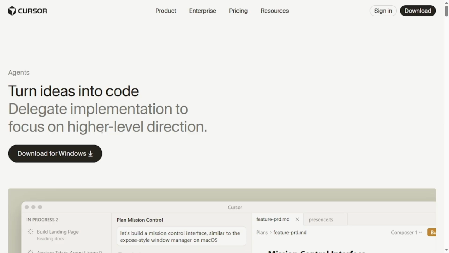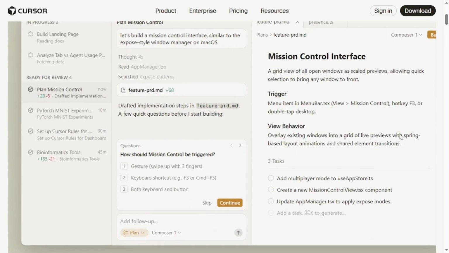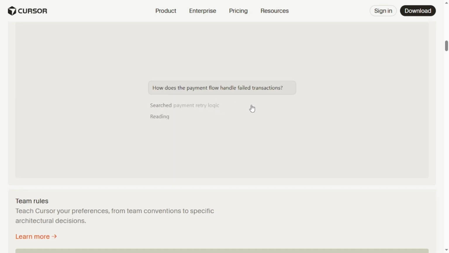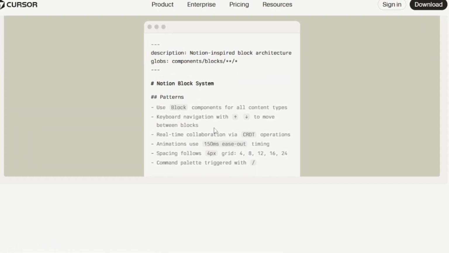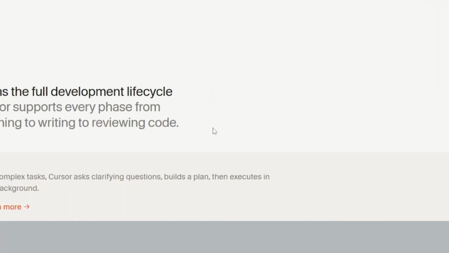Step 3. What actually makes it different? Here's where Cursor surprised me. It understands your project context, so instead of explaining everything again and again, it already gets what you're working on. Less back and forth, less frustration. It almost feels like coding with someone looking over your shoulder, in a good way.